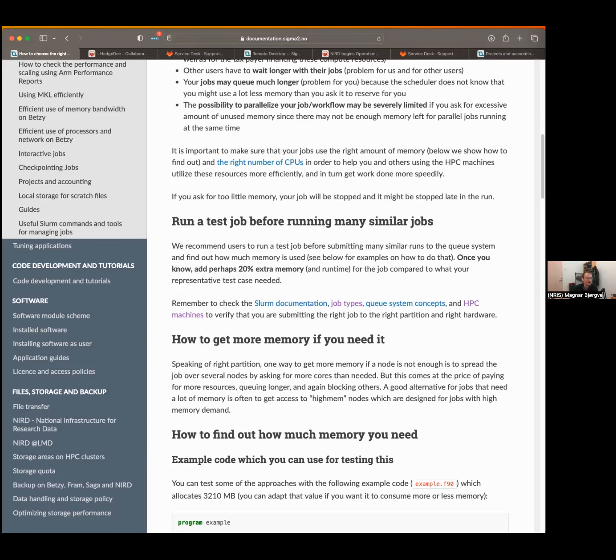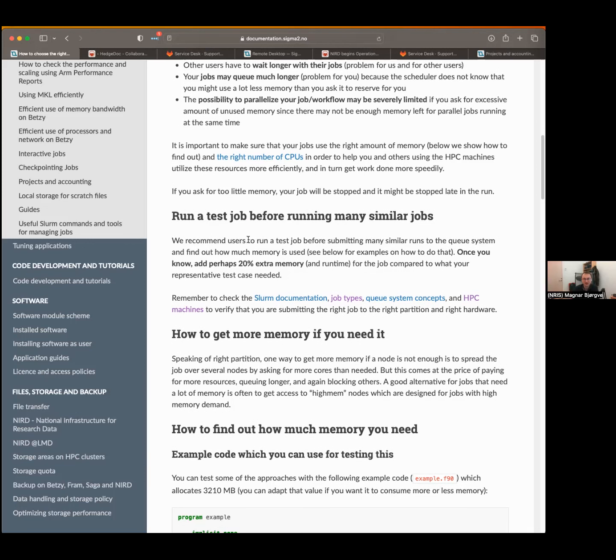But if you have a test job, you get an idea of how long running the job takes. You don't reserve the cluster for more than necessary, and you don't have to wait in the queue for longer than necessary.